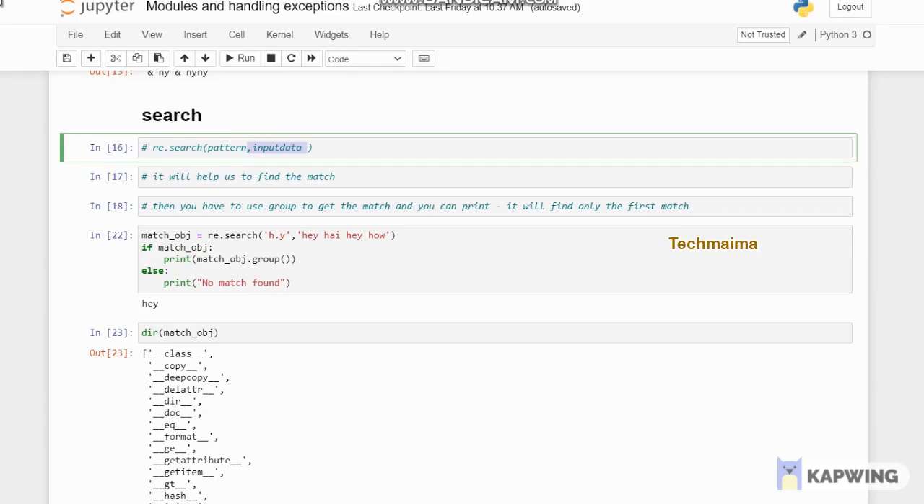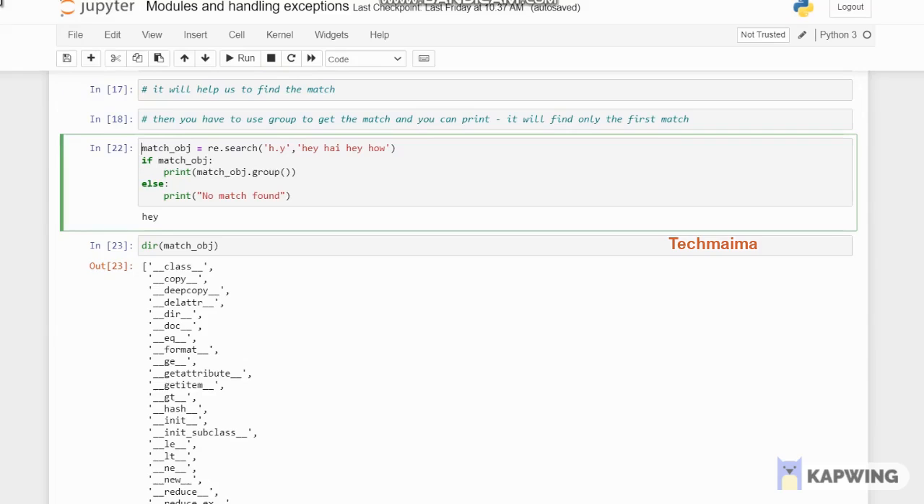I have given one small example here. Match object equals re.search, same thing, I just copy pasted here. Match object is the variable name I'm keeping. If the search found something matchable, then print match object dot group. When you are not using group, it won't print, especially when it comes to search. So group is compulsory; match object is just the reference name I'm giving here, else print no match found.